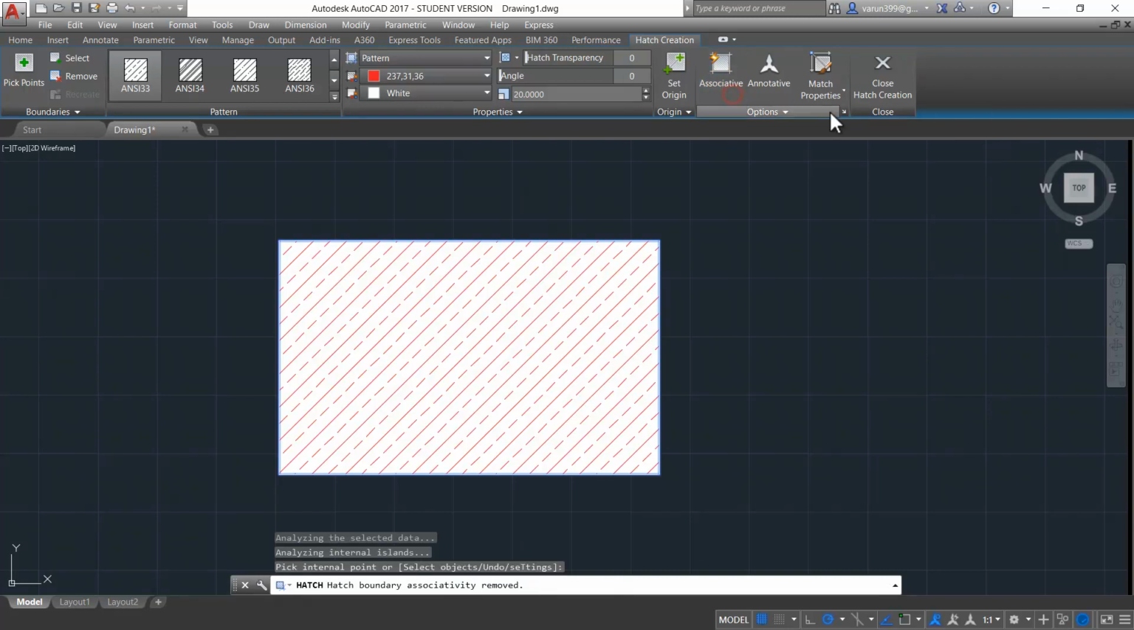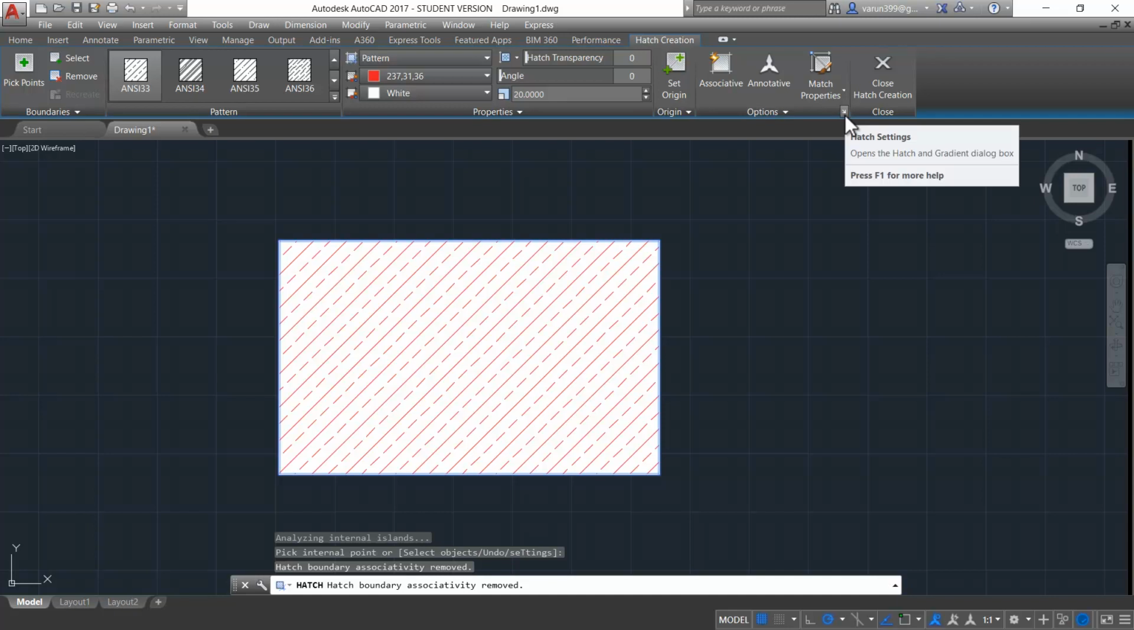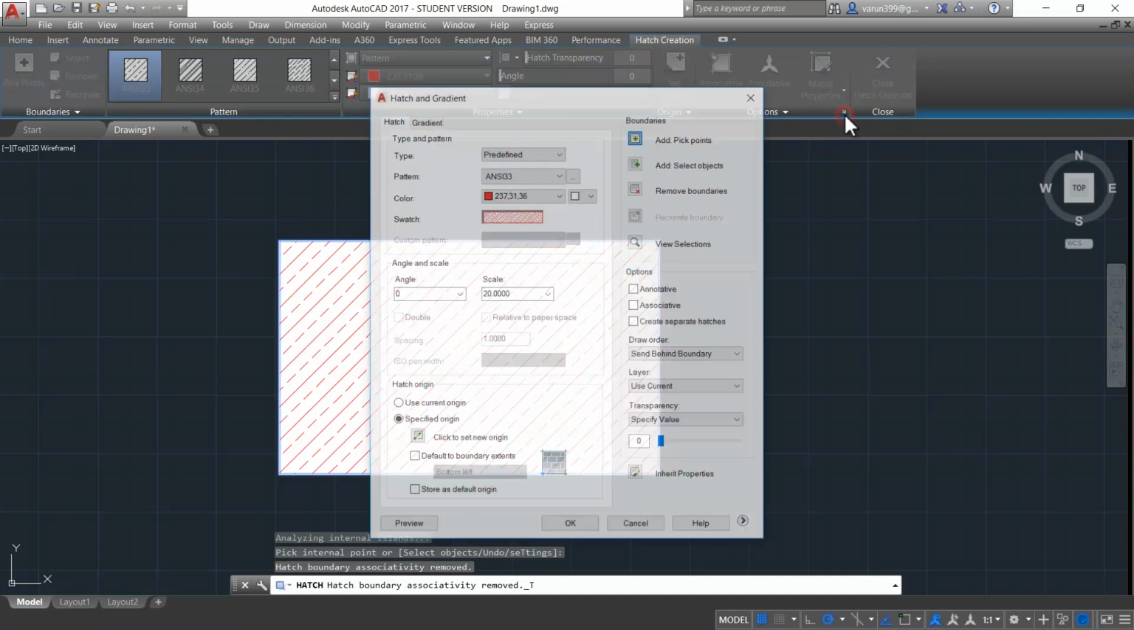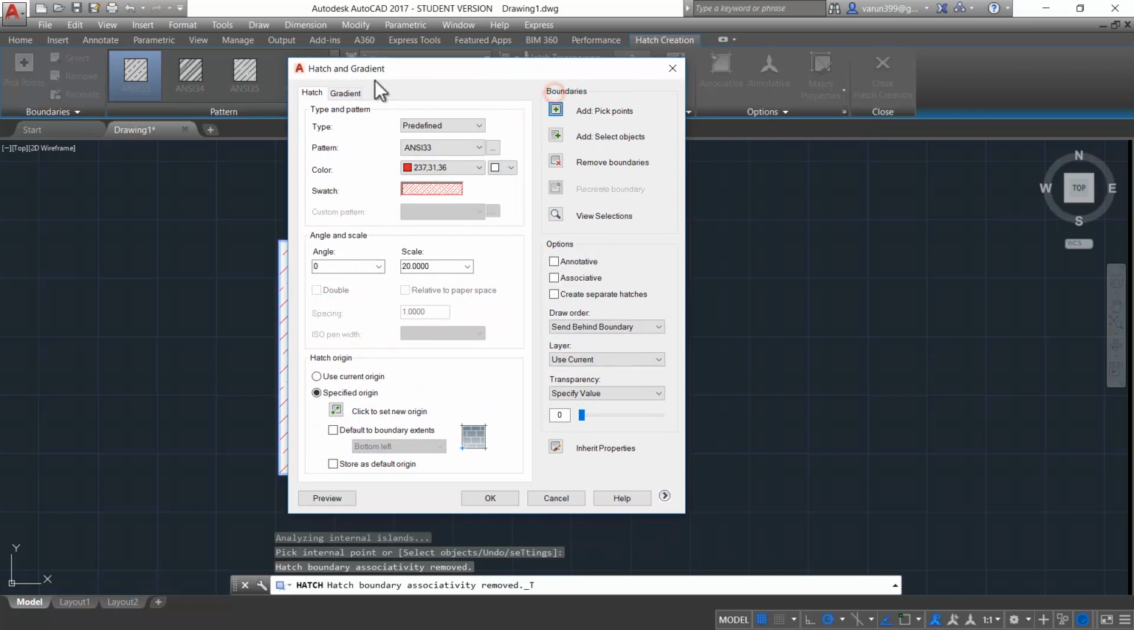I will make my associative property off and come over to the hatch settings, which I can take from the small arrow available here, like this. This will bring about the hatch and gradient setting dialog box. It is a primitive type of hatch setting dialog box which was used in our previous versions of AutoCAD.